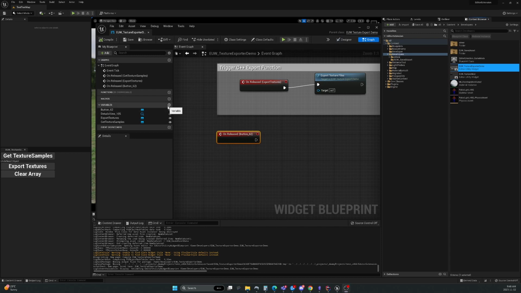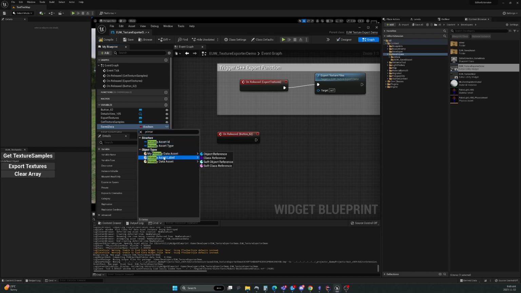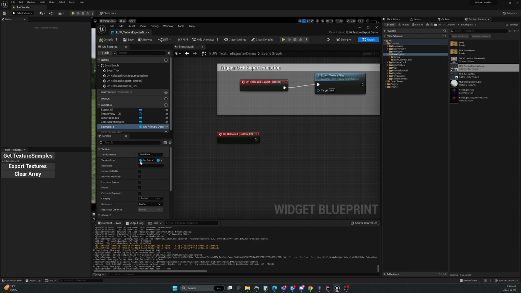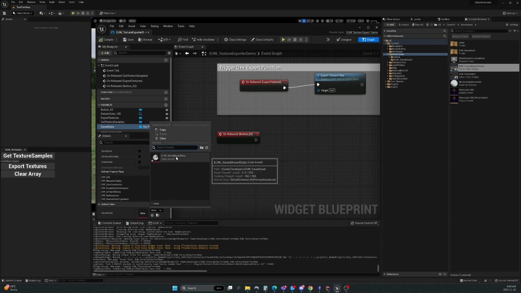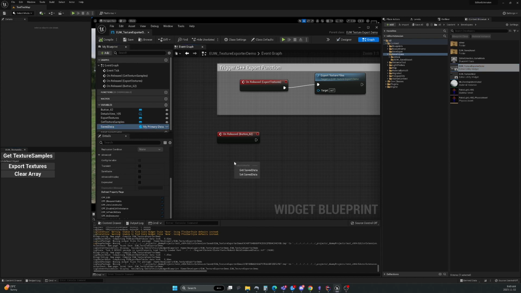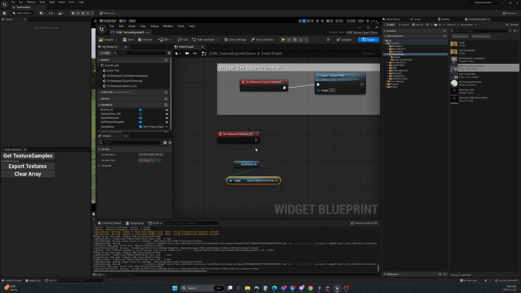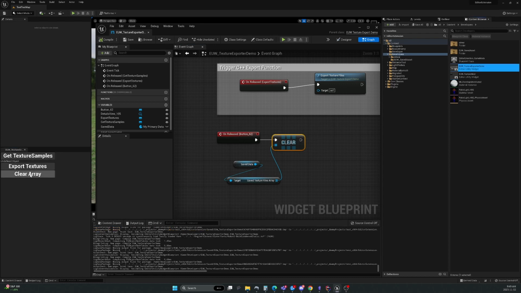Next thing we need to do is create a variable to hold our primary data asset. So we can just call this saved data. And the type is going to be our primary data asset. Okay, and if we compile that and come down to the bottom here, this is where we can drop in our child. So we can do this and this. And now we pull this out, we can get it. And inside here, we can get our saved texture files array. This button is just going to clear the array. Okay. So that, and you can see over here, we've got our clear array button now.